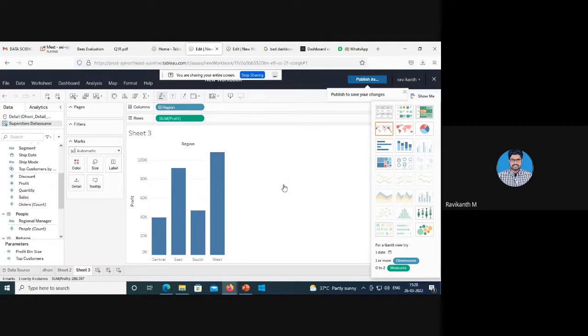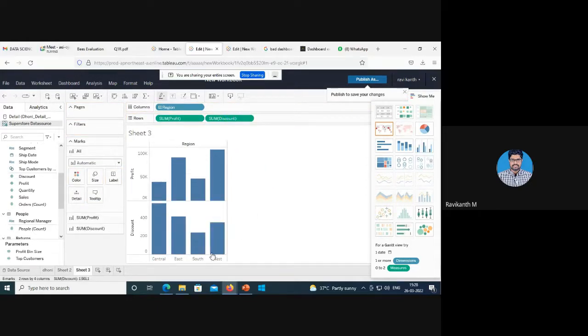Not only profit, you want to check whether you have given some discount related to sales. Based on the discount also, if you want to check the profit, you can take discount and drop it here. Now you can compare: what is the discount, and what is the profit there? Here you have given more discount, but still the profit is very low. But here the discount is less, but the profits are more. So like this, we can make some decisions related to business also.